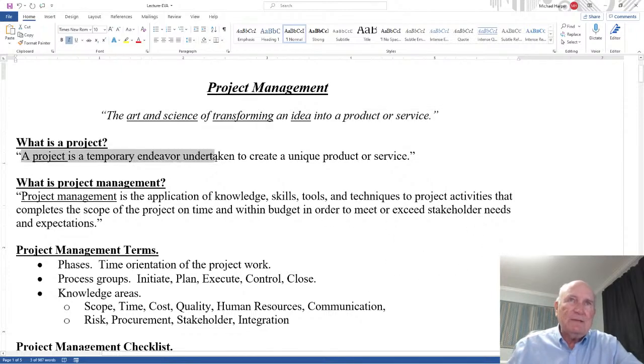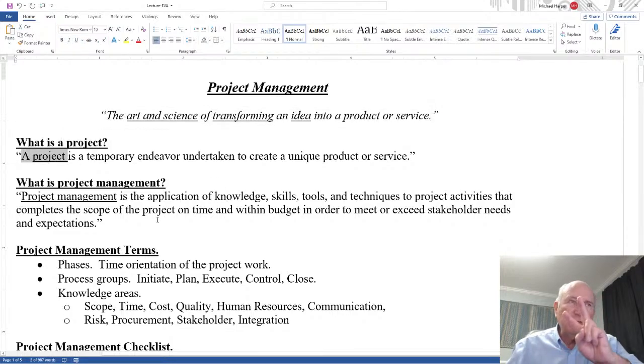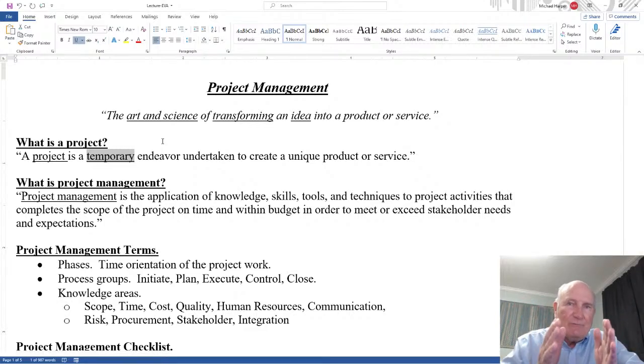A project is a temporary endeavor undertaken to create a unique product or service. Well, this is a description of project management. This is a description of a project. There's two key parts of this. First is the term temporary. I think one significant characteristic of projects is they're temporary. They're time dependent, time related. They're time restricted, time constrained. You start, you stop, you're done with the project.